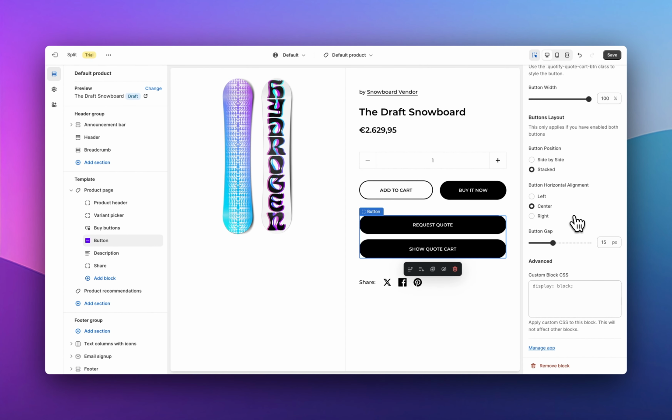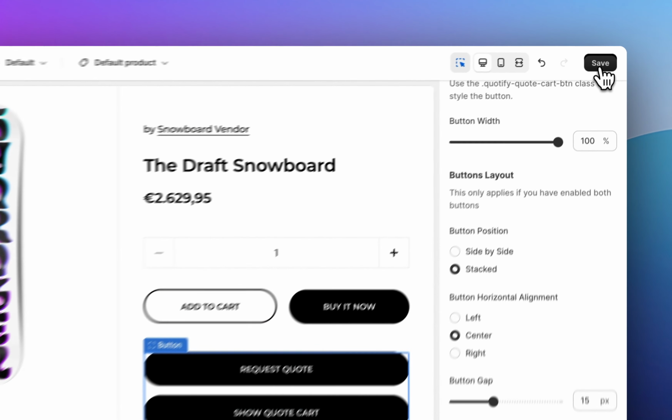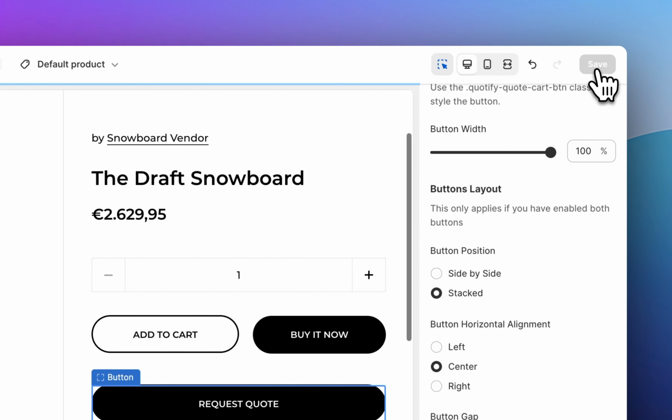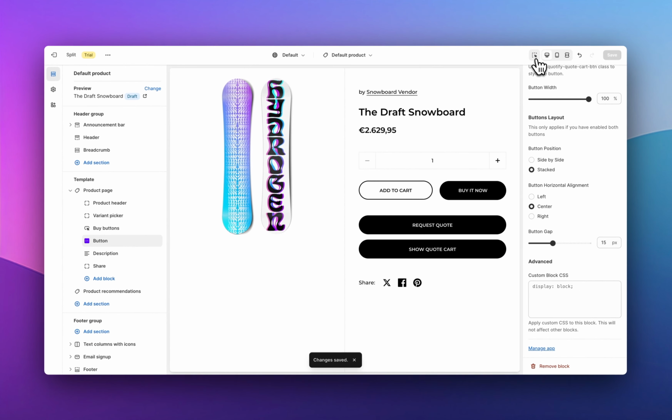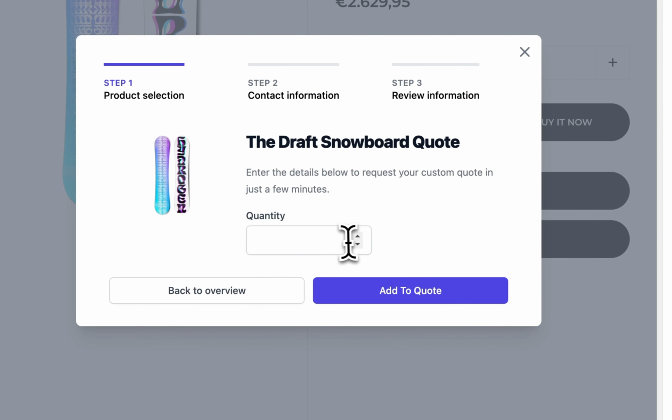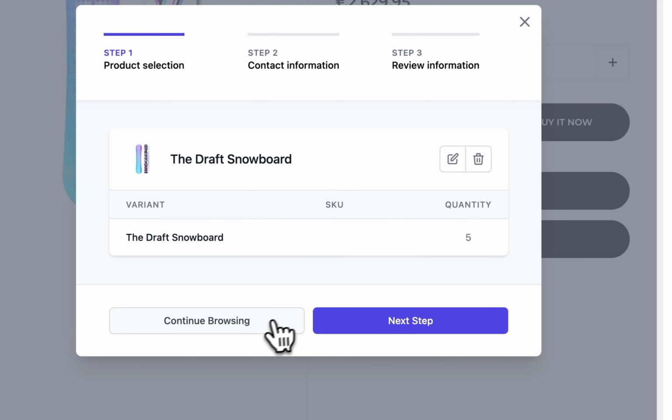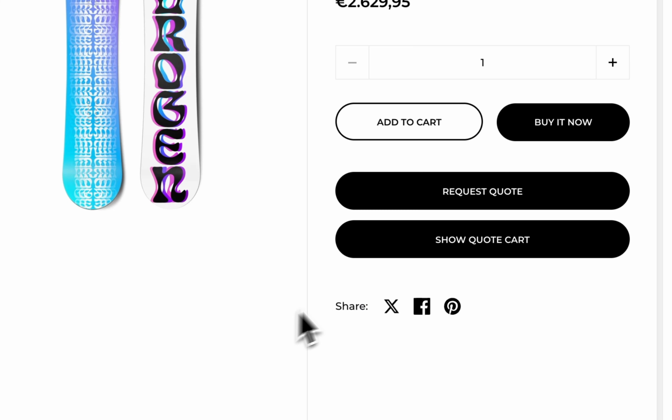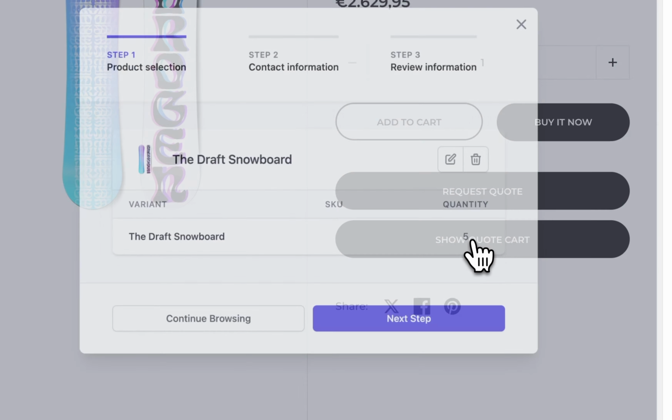Once you are happy with the results, click the Save button. And that's it. You've just enabled Quotify on your store, and customers can start submitting quote requests. Of course, there are many more features that Quotify has to offer. Head over to our support page to find additional videos that cover all the available features.